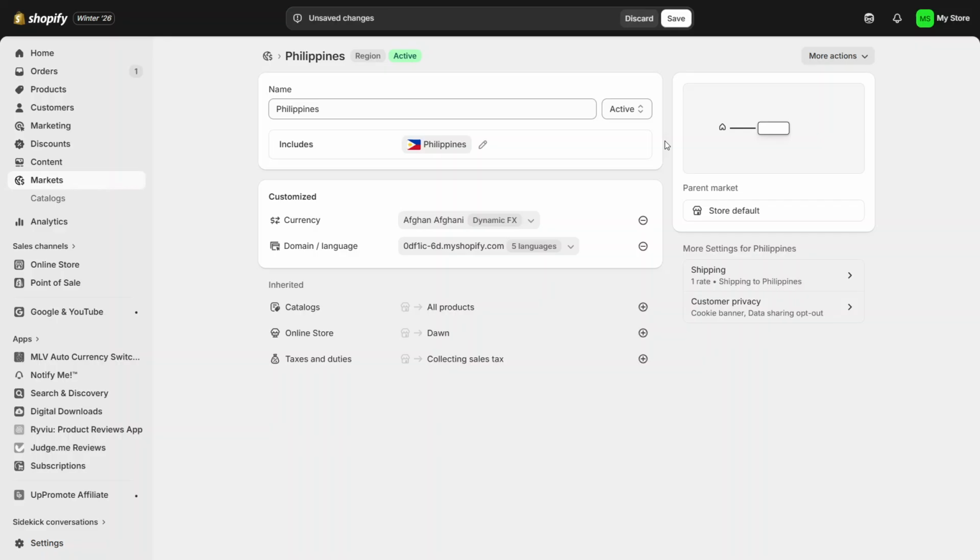That's it. By adjusting currency at the market level, you keep your pricing clear and localized, while tools like rounding and exchange rate controls help you maintain a professional, predictable catalog.